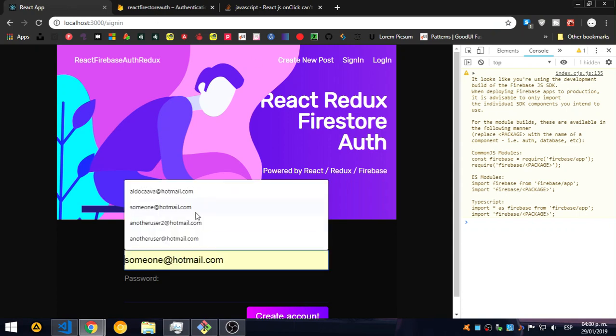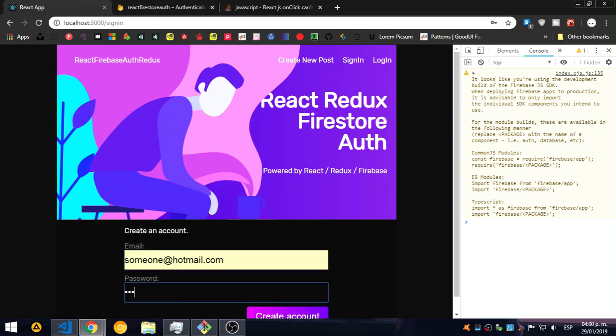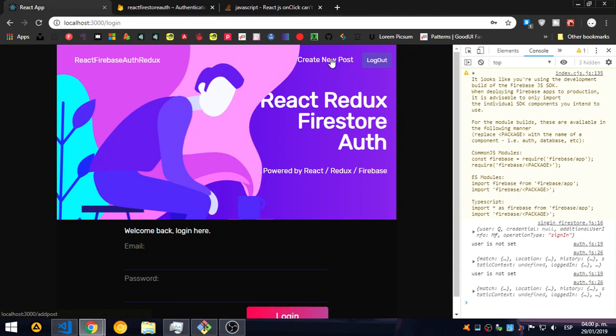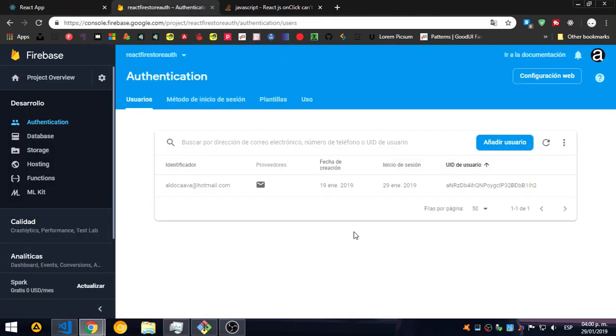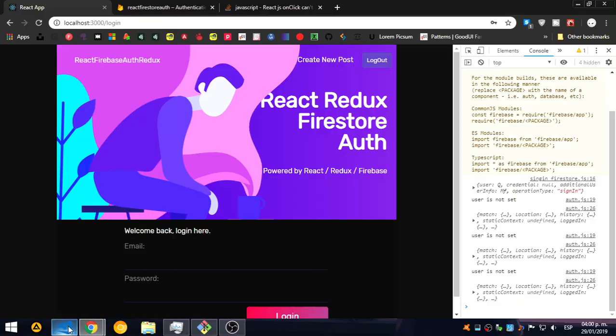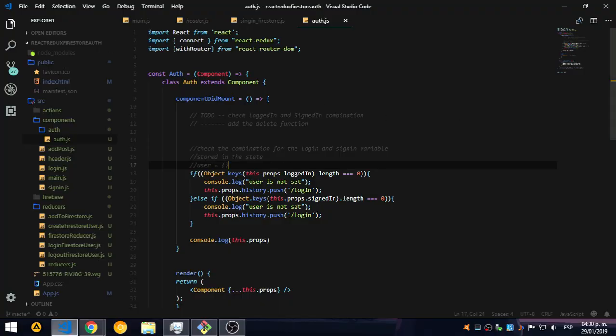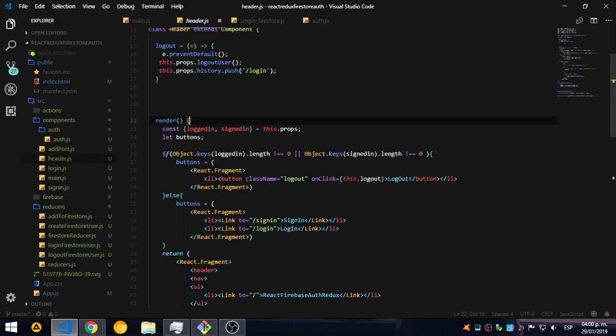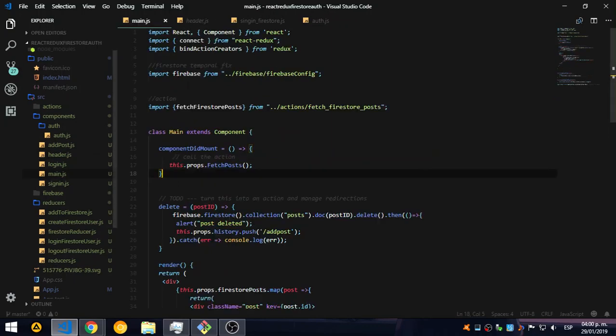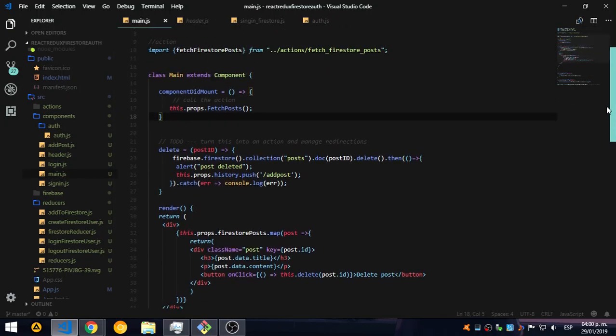Okay, someone 123456. Okay, I'm getting this and I cannot get here because the user is not set. So the only thing would be to check a constant, as I'm doing here, and checking when the component is mounted.